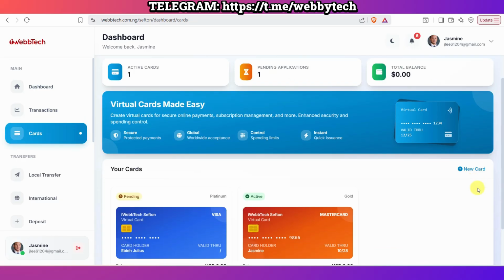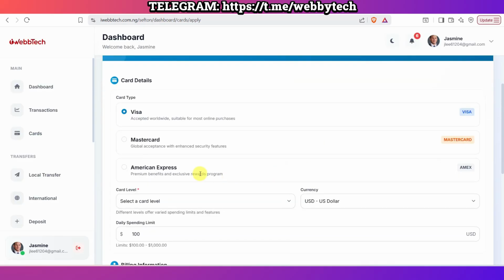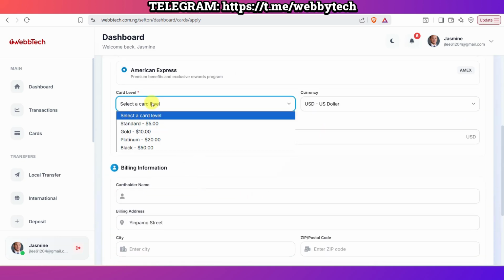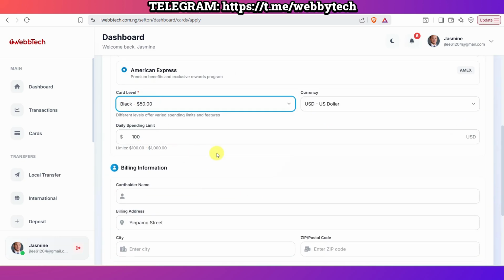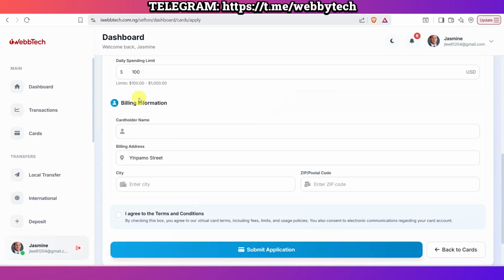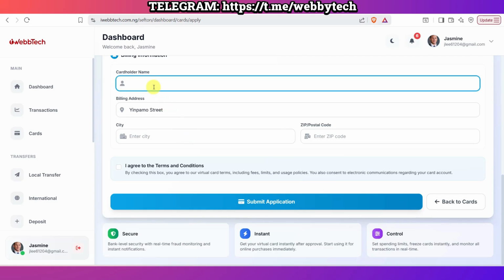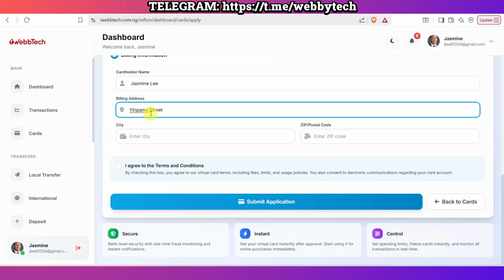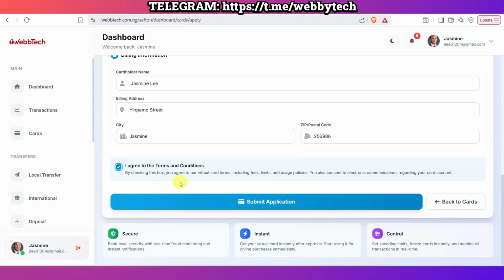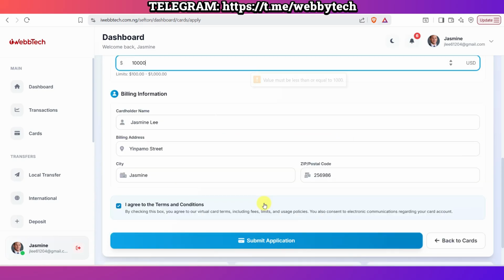Let's go back, and let me show you how you can apply for a card right now. So you can just click on add new card. From this page, you can select whether you want a Visa, a MasterCard, or an American Express card. So let me just quickly select the American Express, and let's input the card level. Let's say a black. Let's say it's in USD, and here also we have the daily limit. Let's say the daily limit is 10 grand, and let's enter the user information. Of course, I will have to agree to the terms and click on submit application.